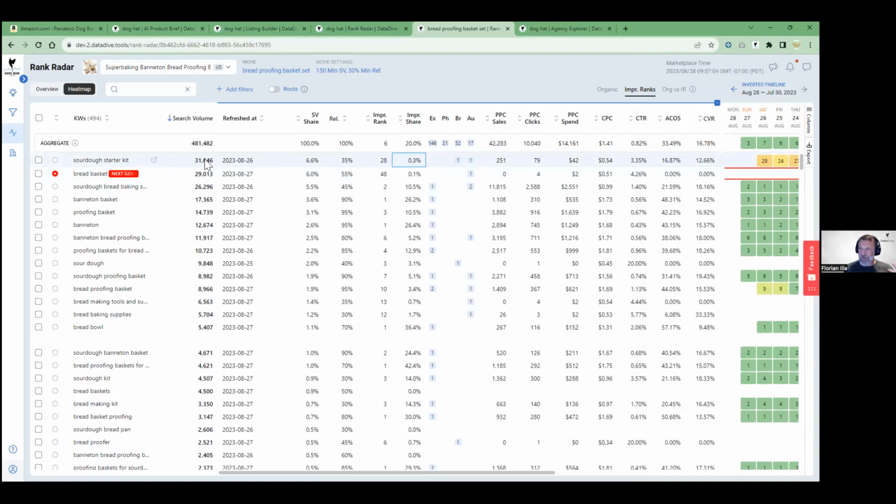So in this case, basically, I'm not existent in PPC. And you can see that I have a broad and an auto campaign that is targeting sourdough starter kit. But is this a smart thing to do? Let's look at the other data here.